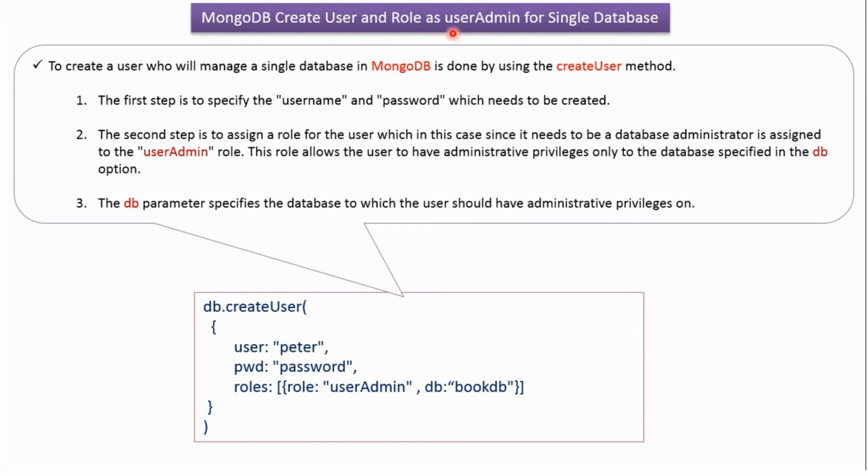In this video tutorial, I will explain how to create a user and assign the role of userAdmin for a single database in MongoDB.